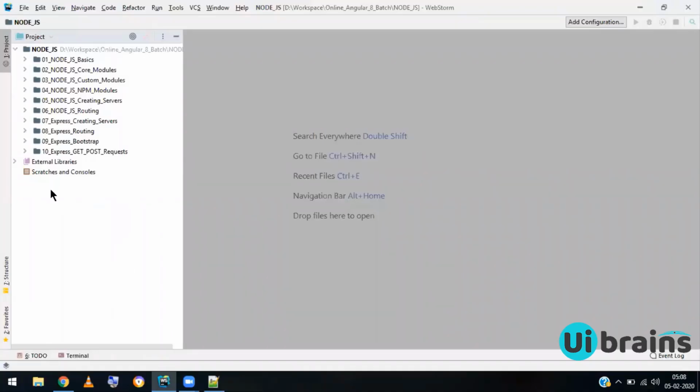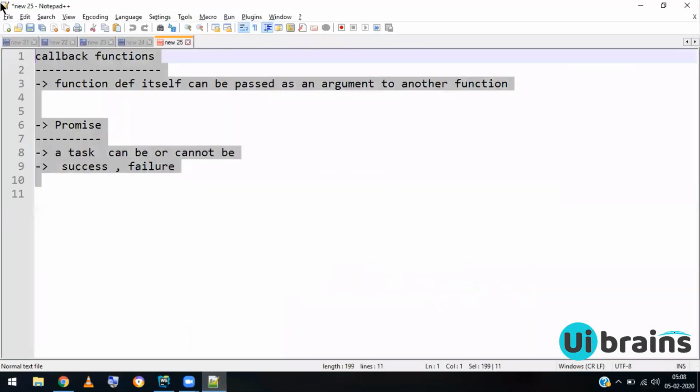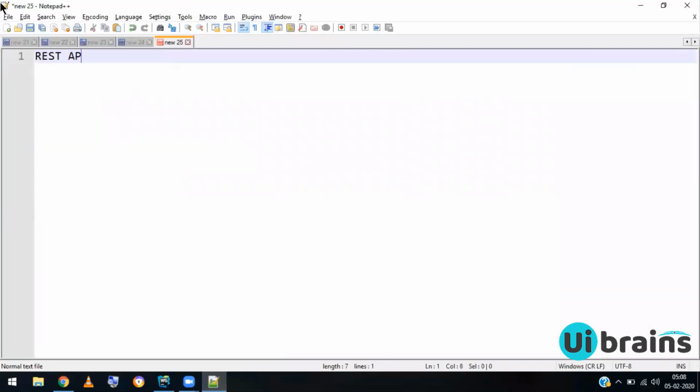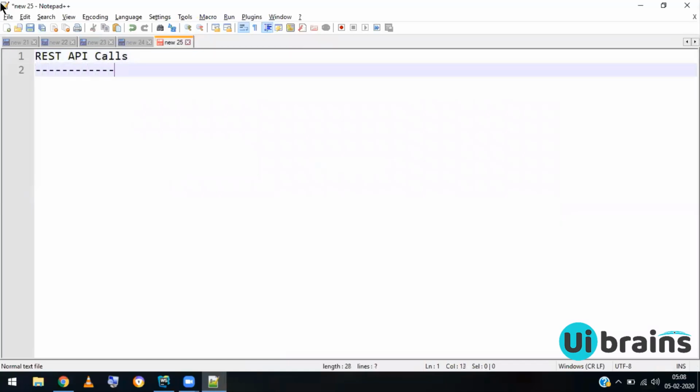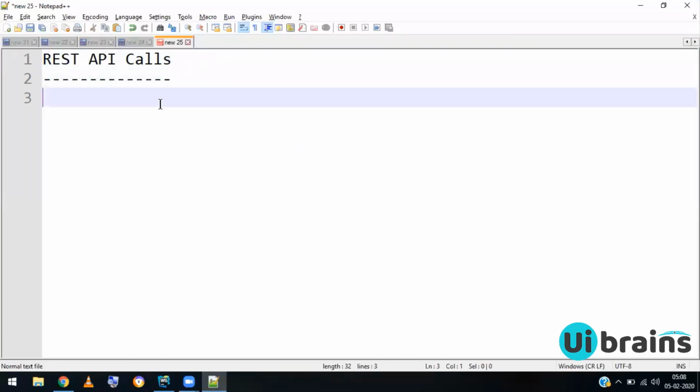So last class we discussed how to make GET and POST requests with an Express server. Okay. So today we are going to discuss REST API calls with the server. What is this REST? It's Representational State Transfer API. First of all, what exactly is an API? Application Programming Interface. Let me draw the diagram.